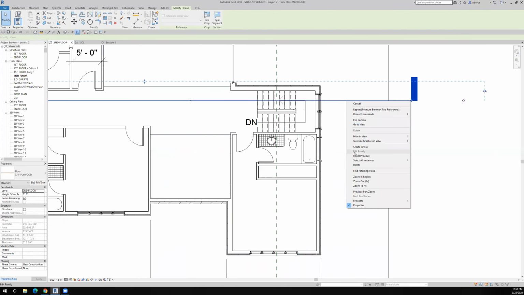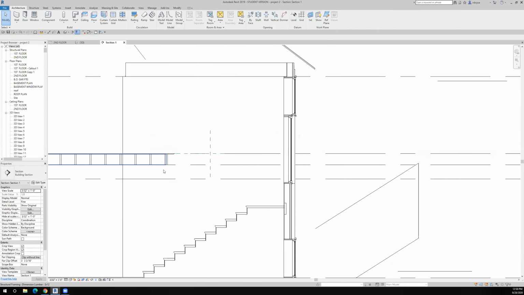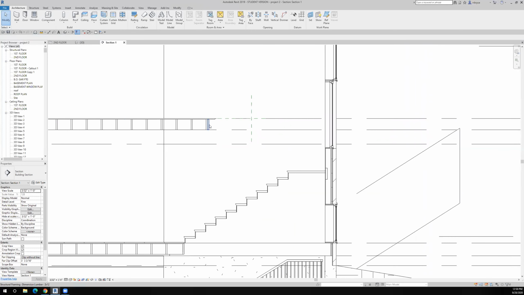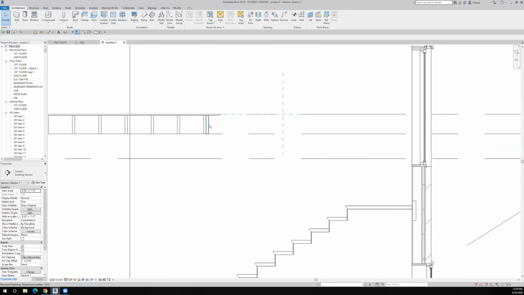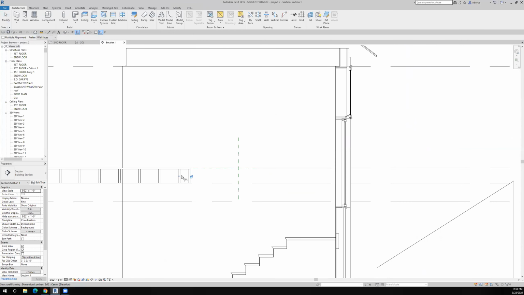And let's just take a look at that section real quick and see. That's the end of my stairs. So I'm going to need to bring this over. Let's see if I can do that. This is my rim joist. Yep, okay, so that's good.